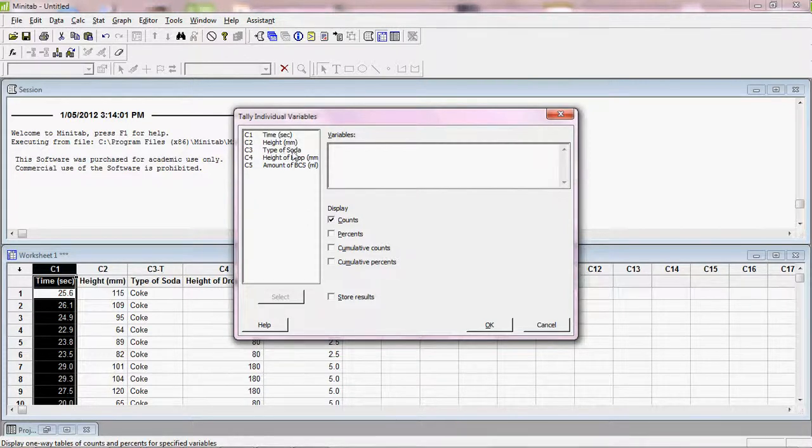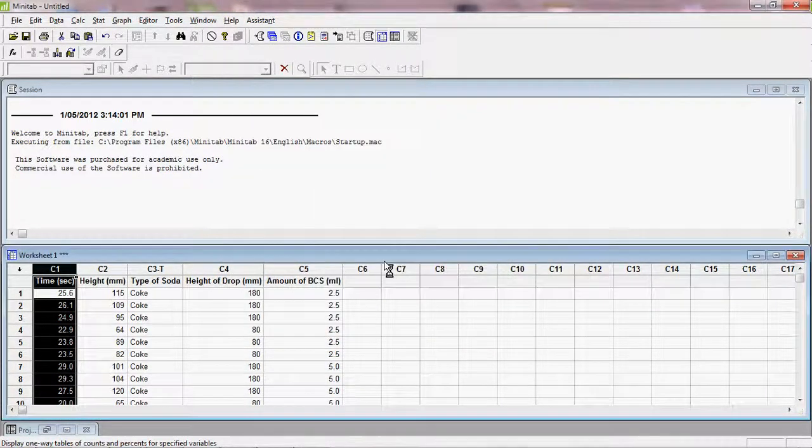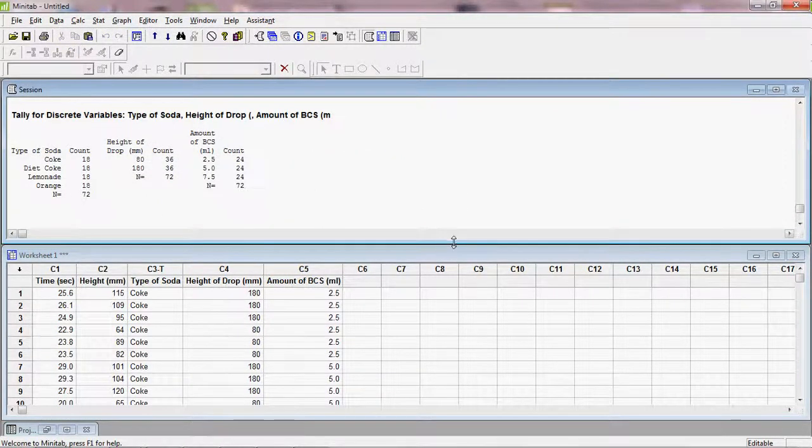but the type of soda, there should only be 4 types. The height of drop of the bicarbonate, there should only be 2 drop heights, and the amount of bicarb used, there should only be 3 of those. And if we see anything different, that means there's been a bit of a data entry problem somewhere.